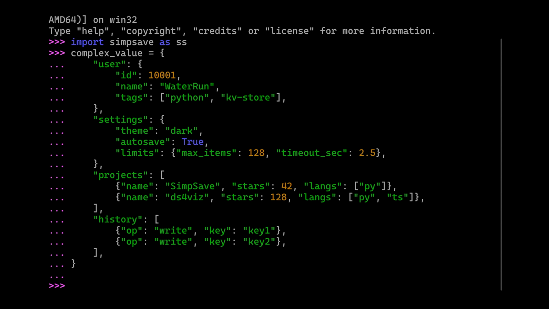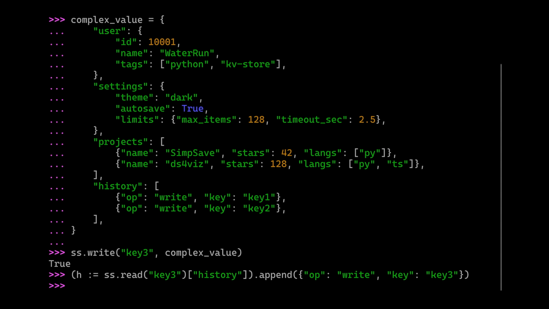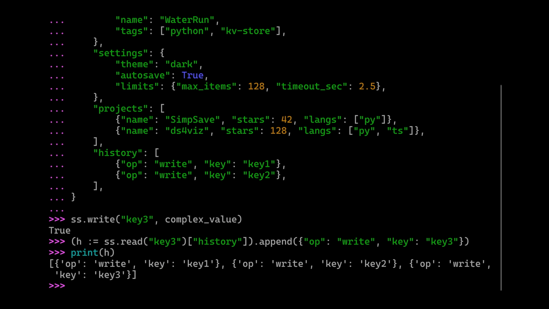Let's store a slightly more complex value. This is a dictionary, nested with a bunch of lists. Similarly, we read it out. Leveraging the read-as-you-save feature, we can directly apply methods to the result returned by read, for example, appending another list.